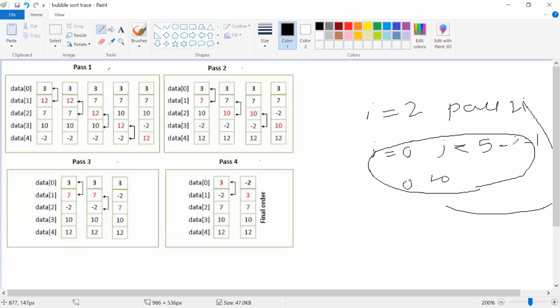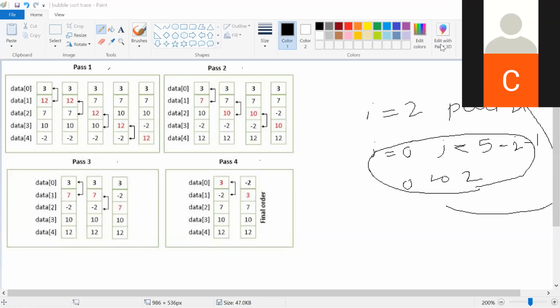I is equal to 0. 5 minus 2 minus 1, that is 5 minus 2 minus 1 is 2. That is 0 to 2. You can see here, we have compared only 0, 1, 2. That is only two comparisons. Okay, we are going to do the two comparisons between 0, 1, 2. Like that we are going to do. For the next one, it will be 0 to 1, and after that, it will become 0. We are going to come out of the loop.